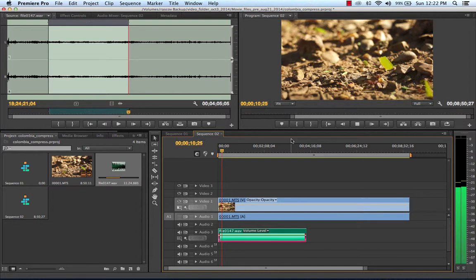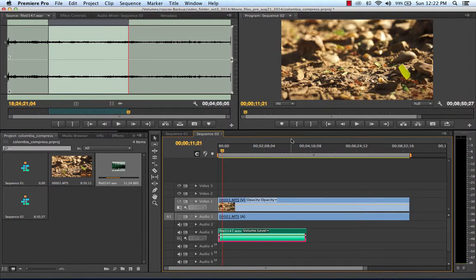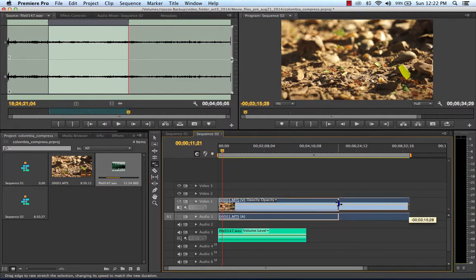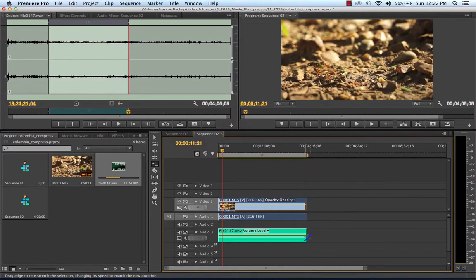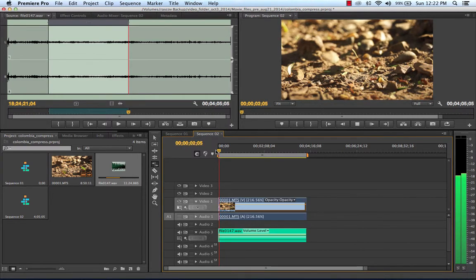So this is where I would use what we call the rate stretch tool. That's this one right here. I was going over the roll edit earlier. If I click on the rate stretch tool, I can grab the end of it and drag it down. Now what it's doing is it's not changing the length of the video. It's changing the speed of the video, and I'm going to change the speed of the video to match the audio. So I have my audio here, and now the animals will be going a lot faster, with the sounds of the Colombian jungle in the background behind them.